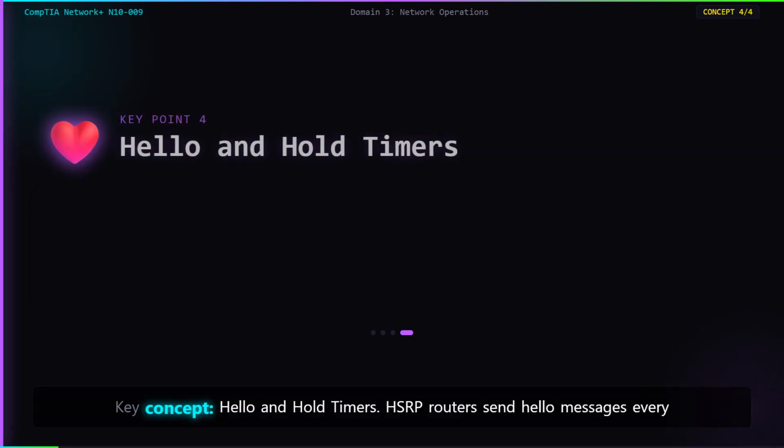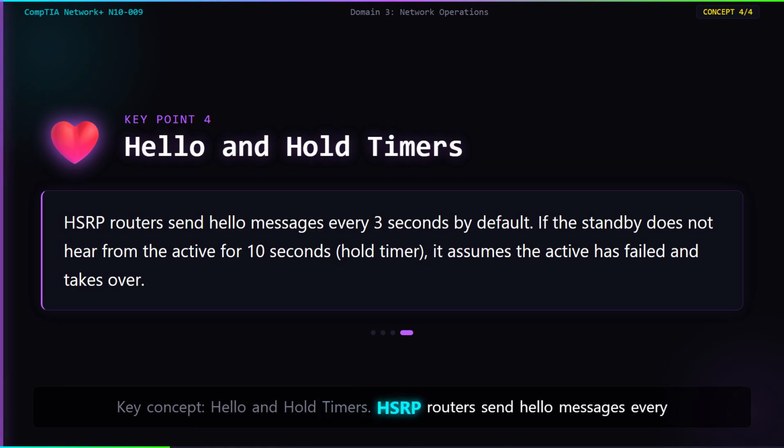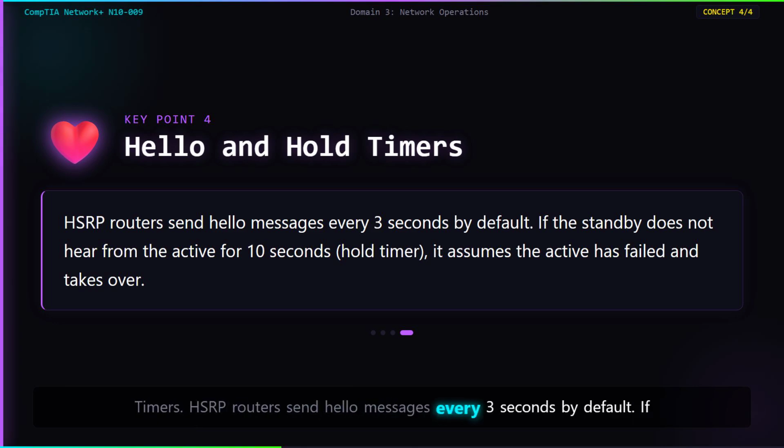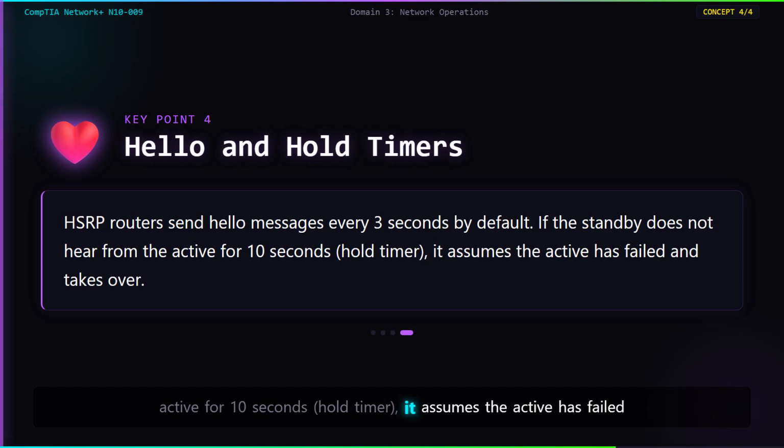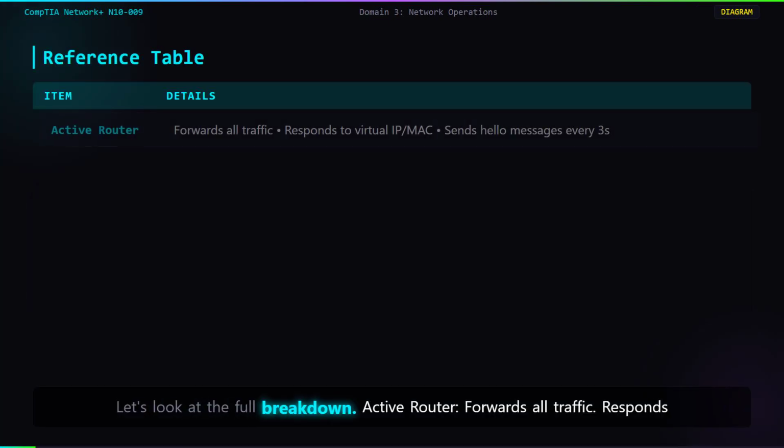Key concept: hello and hold timers. HSRP routers send hello messages every 3 seconds by default. If the standby does not hear from the active for 10 seconds, the hold timer, it assumes the active has failed and takes over. Let's look at the full breakdown.